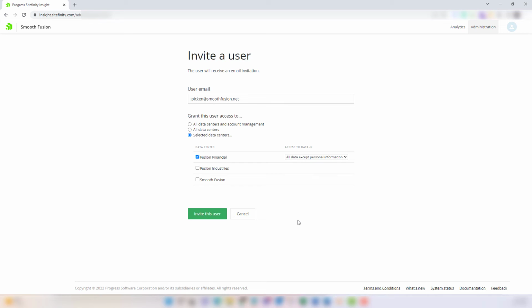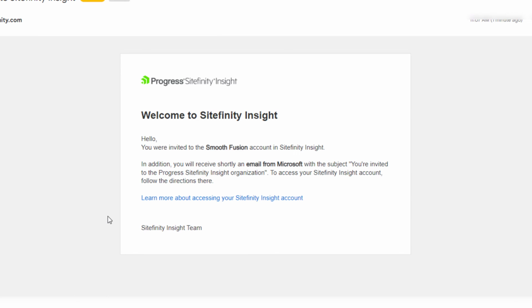Now, once you are finished with your selections, you can click on the button to invite this user. Now, this is going to send them an email invitation that's going to look something like this. Now, since Sitefinity Insight uses Microsoft Azure Active Directory for authentication purposes, your invited user will get an additional email from Microsoft to complete the invitation process.